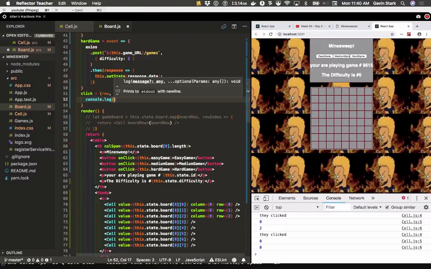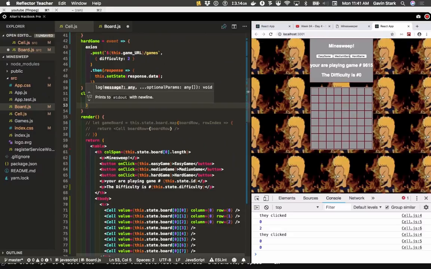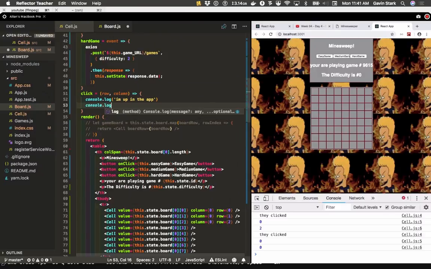I'm up in the app, string, up in the app, and have it log column and row on a new line. I'm going to avoid having you all type out. See, I hate these stupid pop-ups. Always get in my way. Love VS Code. Nope. So close out your console log. Make another console log and log the row. And make another console log and log the column.